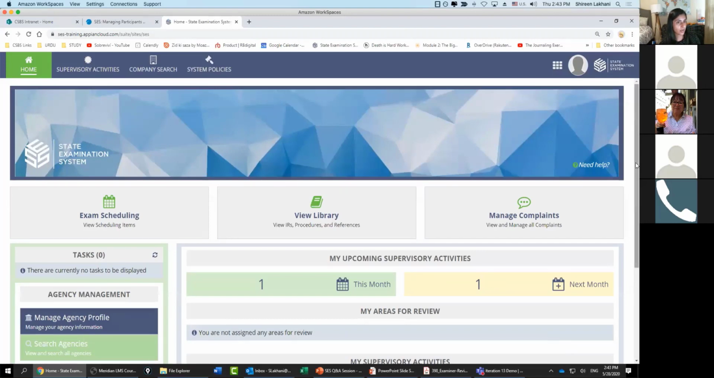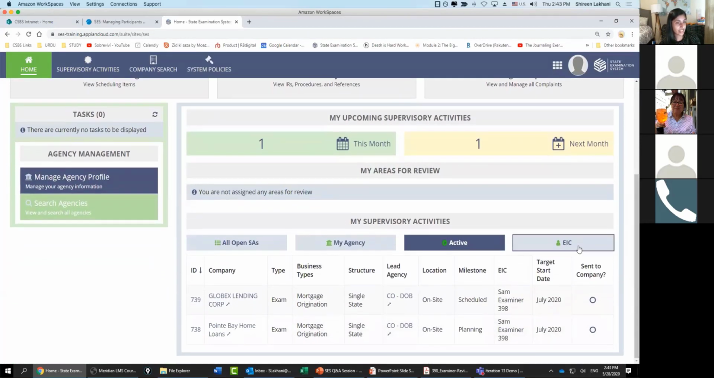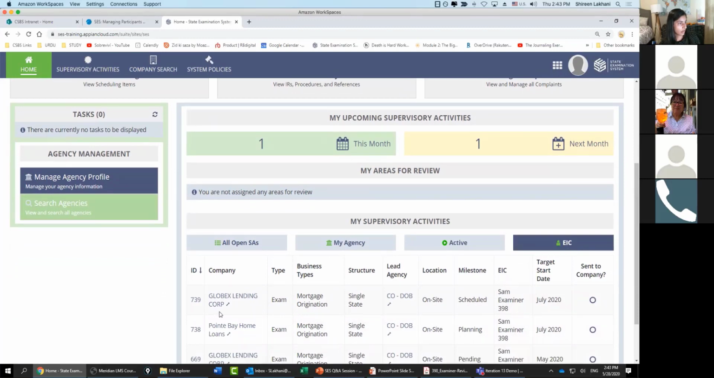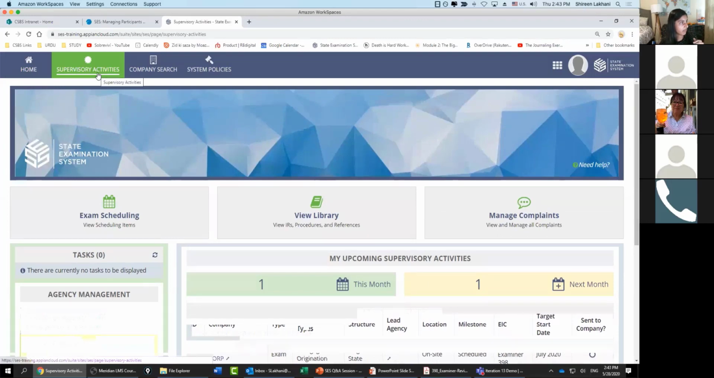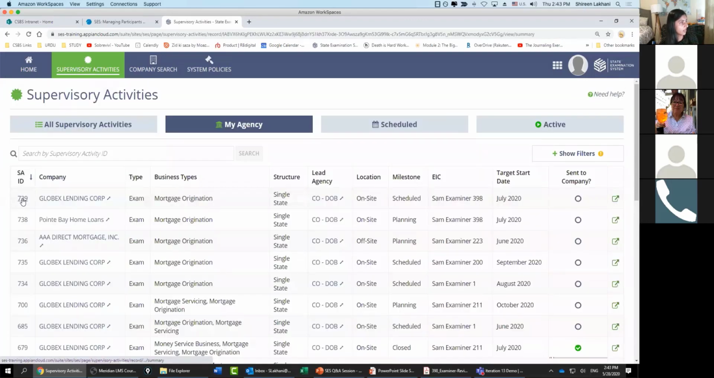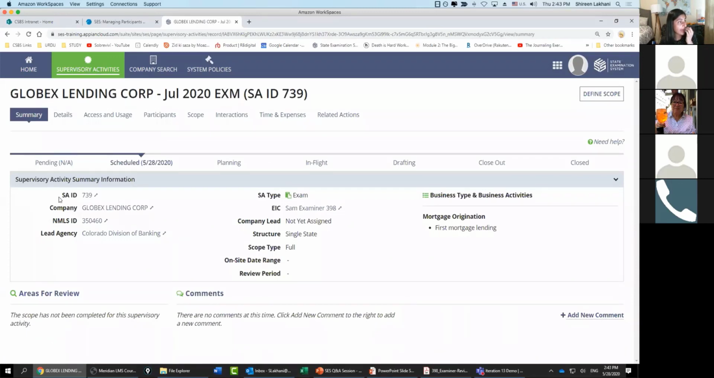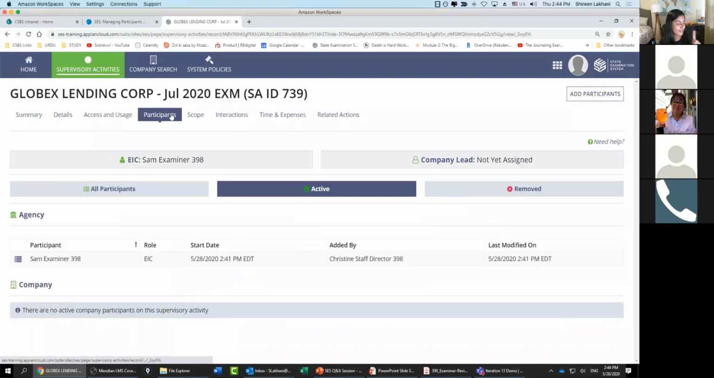Now if I scroll down and click EIC, I should see it there, 739. Or I could also go to supervisory activities, and that'll be the first one. So I click on the number, and now I'm able to move forward. I should have shown you that this button is not available for the staff director or staff user. This button becomes available only for the EIC. So now I could click define scope, but we're on the participants module, so I'm going to add participants.